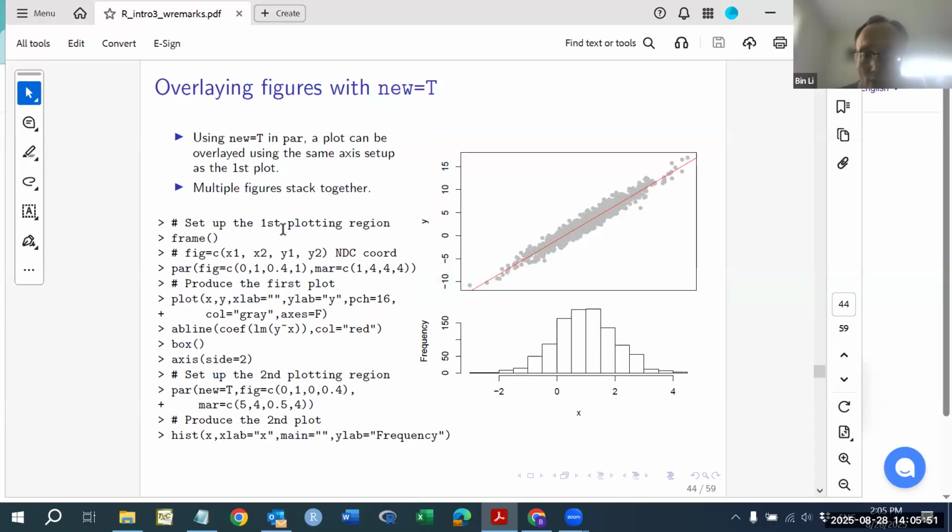Okay, so what I can do is first set the frame, and then use the fig option in the par function. So fig defines the NDC coordinates. What does that mean? Let's say fig equals 0, 1, 0.4, 1. That first defines the location for this one.